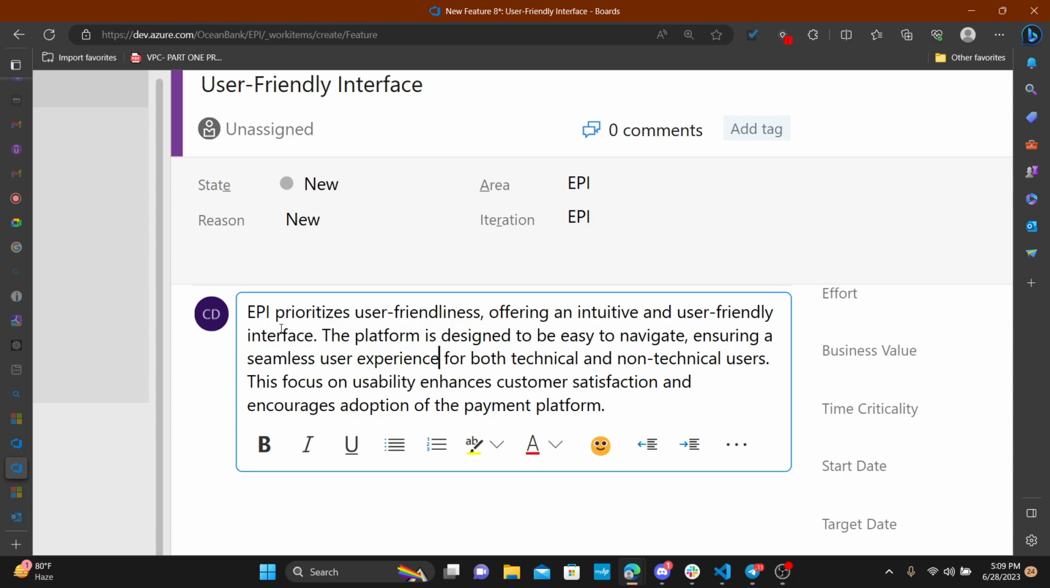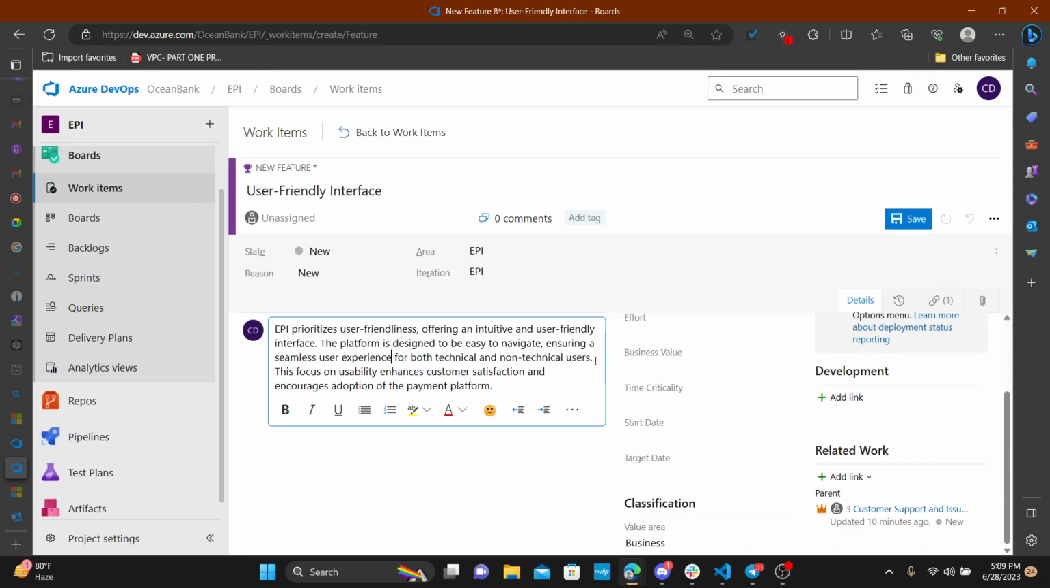This is to prioritize user friendliness, offering an intuitive and user-friendly interface. So the platform is designed to be easy to navigate, ensuring a seamless user experience for both technical and non-technical users. Okay, so users need to use it easily. So that's the user-friendly interface. All right, so we will go ahead and save this feature.